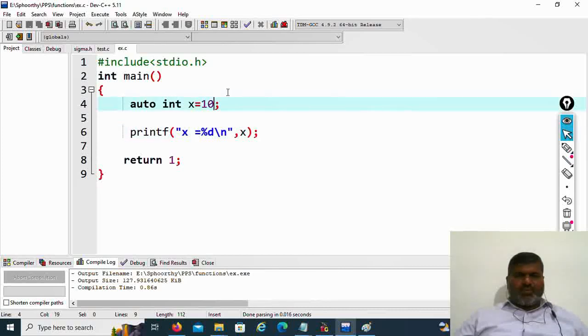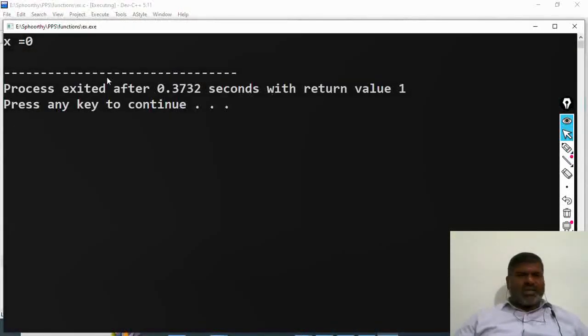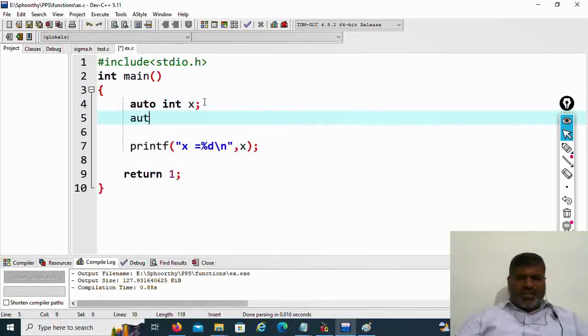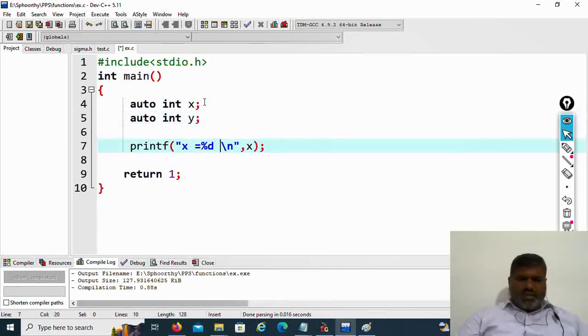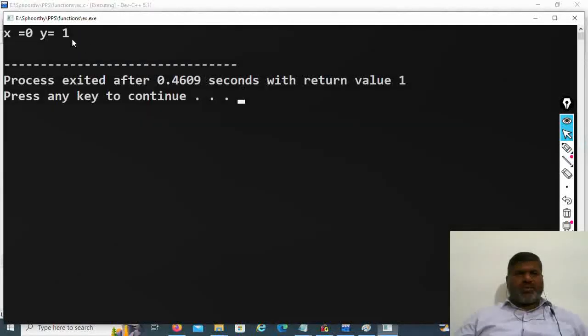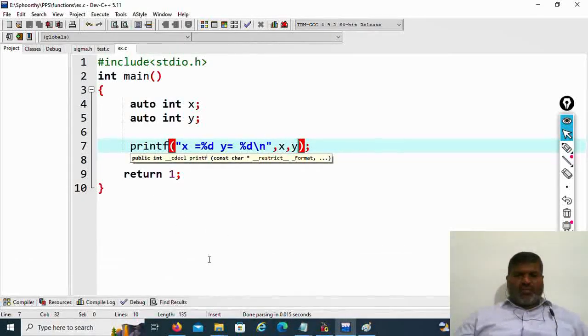Suppose if you remove this 10, what will it display? It will display some unknown value. That unknown value we call garbage value. Here in this case it has displayed 0, or it may display some other value also. Suppose take some other variable, auto int y. So x equal to %d and y equal to %d, then x comma y. Save your program, compile and run the program. Check your program. x equal to 0, y equal to 1 it is displaying. What value it will display we cannot say exactly, so we call it garbage value or unknown value.